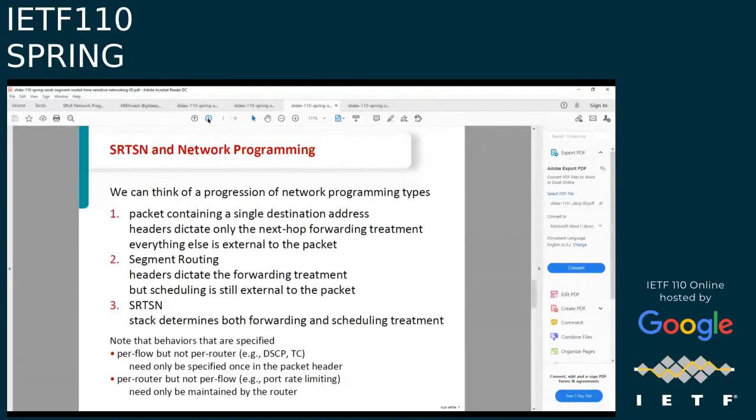However, anything which is not per router per packet, either being just per router but doesn't really care, it's the same for the whole flow or something like that, can be taken care of either by configuration or a single number in the packet rather than having to use the stack. So I'm emphasizing the forwarding and scheduling behavior. Next slide, please.